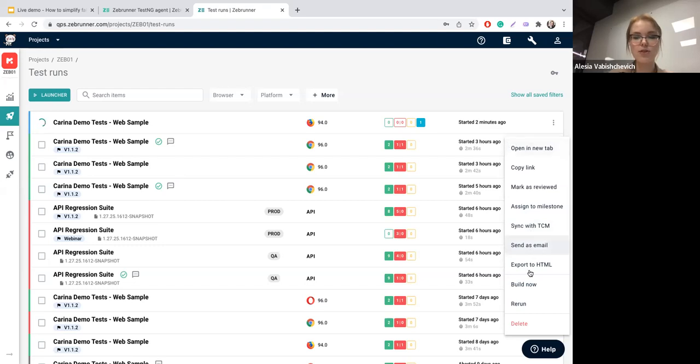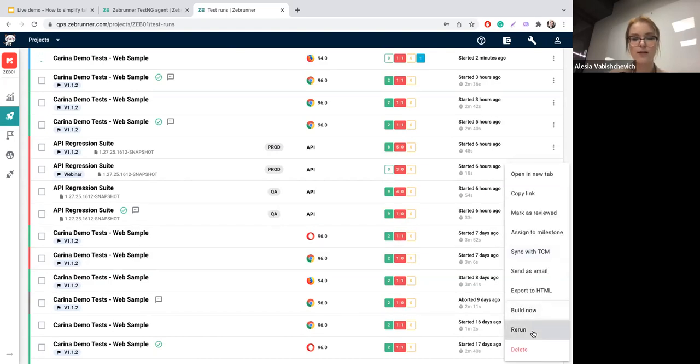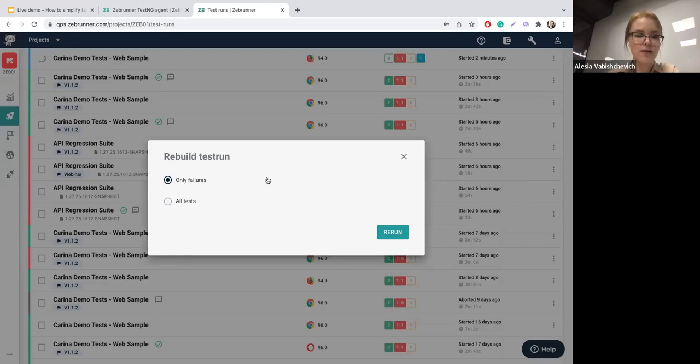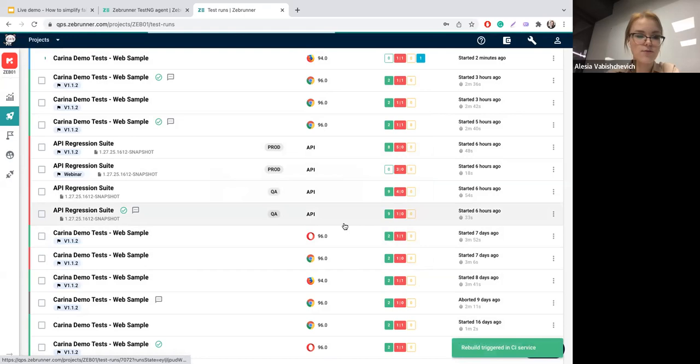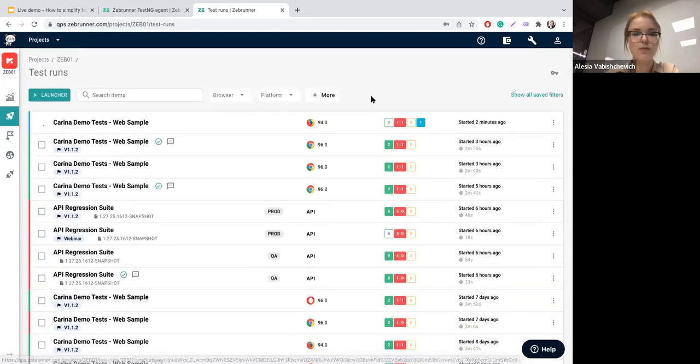Another feature that we have is the ability to rerun an already finished test. For example, we see that this test failed by all the metrics, and we can rerun it. Moreover, we can rerun only failures. Imagine that you have 100 tests and 2 of them failed. You don't have to rerun all of the tests. You can run only failures, and this same test run will be rerun, and the results will be collected together. So you'll be able to understand how it went.